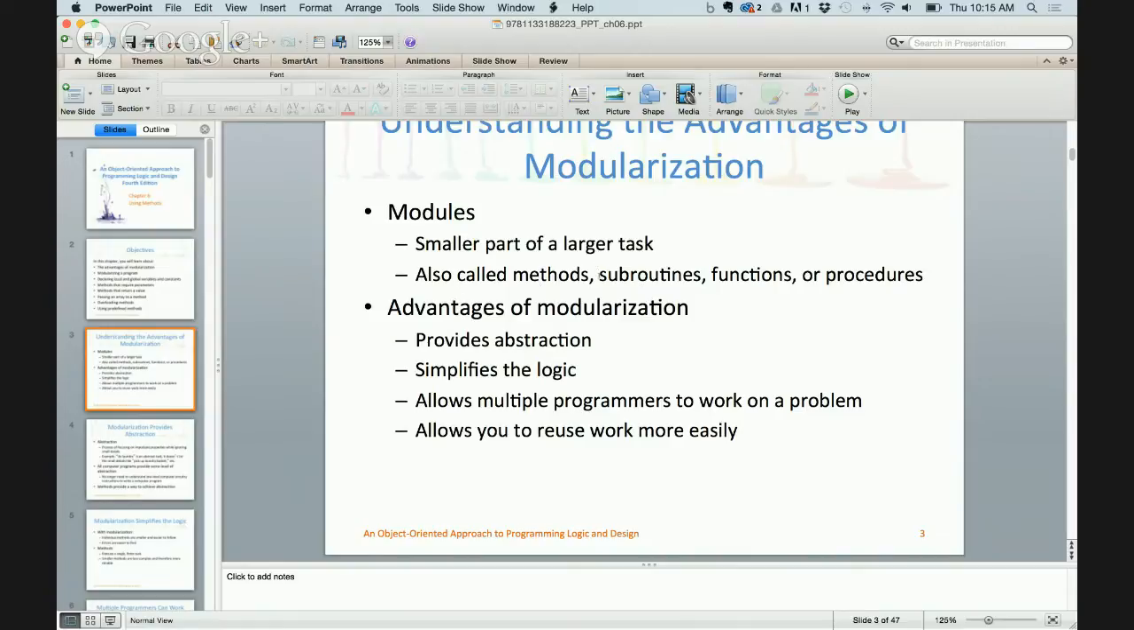And here's some different names that modules are given. Sometimes they're called methods, depending upon the language that you're coding in. Sometimes they're called subroutines. The first language I ever learned was COBOL, which isn't hardly used anymore, but they called their methods subroutines, okay? And then there's functions, and that's what they're called in C++ and Java. Some languages call them procedures. So they're all the same thing. They're just small modules, but they have different names.